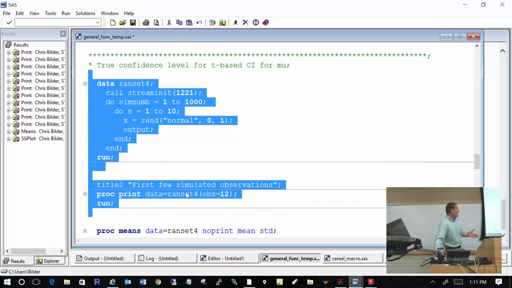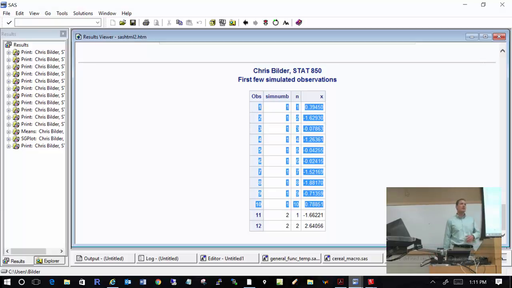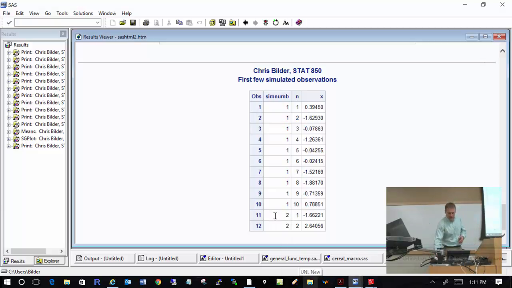So I'm going to run it. I will print off the first 12 observations, and this is what we get. Here's the first data set right there, sample size of 10. Then the second data set. So when sim_num is 2, that's my second data set. So in total, how many observations do I have in this whole data set? 10,000.